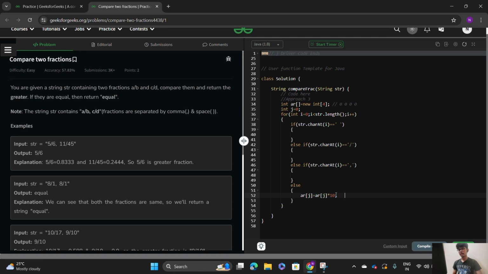After this, what I'm going to do here is use str dot character at i minus 0. This is an ASCII value, and you know the ASCII value of 0 is 48. Okay, there is no doubt in that. And the ASCII value of str character at i, what do we have? 5. So if the ASCII value of 0 is 48, then what will be the ASCII value of 5? 48 plus 5, we get 53.